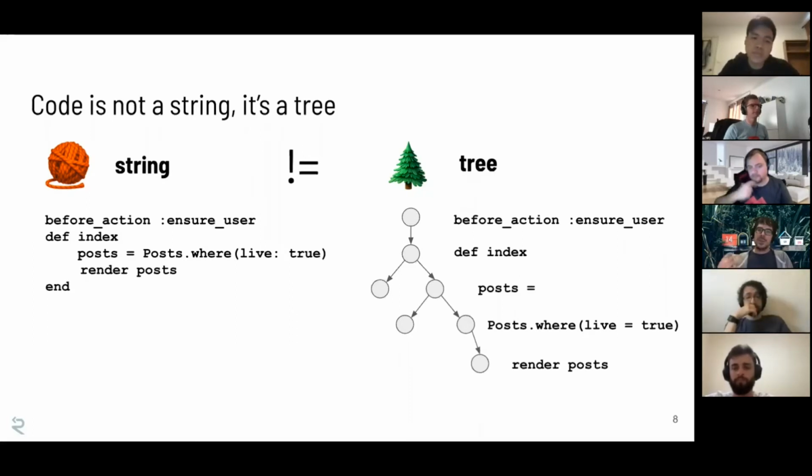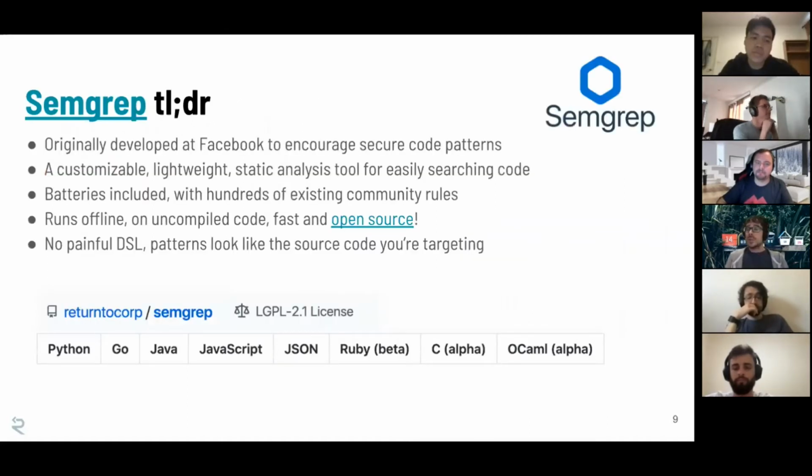So ideally, we want to be able to reason about code, not just as a string. The tool I'm going to be talking about, Semgrep, we actually didn't build it originally. It was created by Facebook, where they used it to enforce over 1,000 different secure coding patterns. Basically, it's a lightweight static analysis tool, like linting, if you will, for easily searching code. There's hundreds of community rules across various languages, including Ruby, but also a number of others like Python, Go, Java, JavaScript, C, and a couple of others. So it runs offline, has a nice CLI.